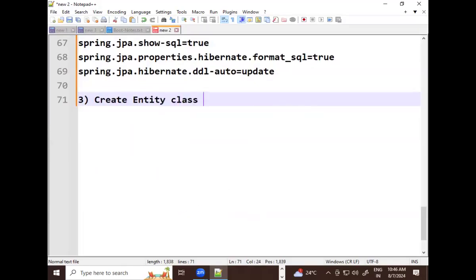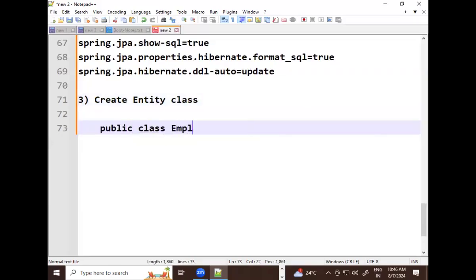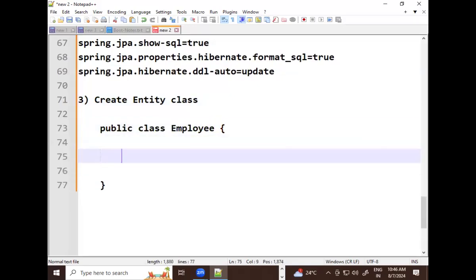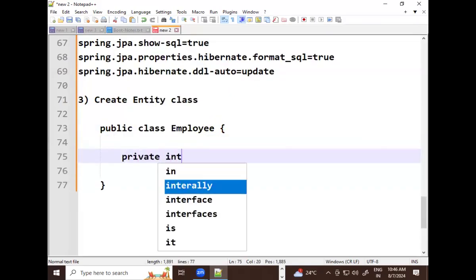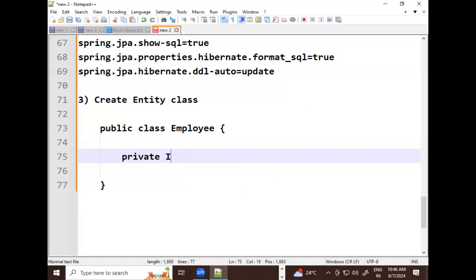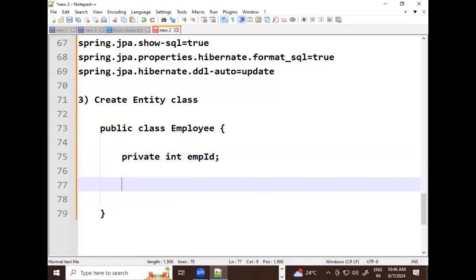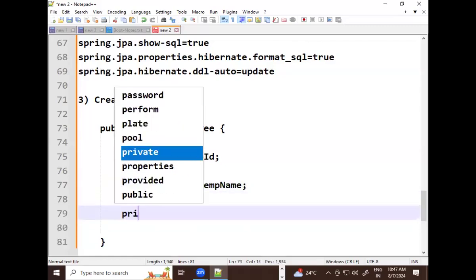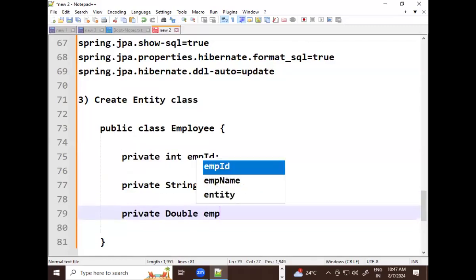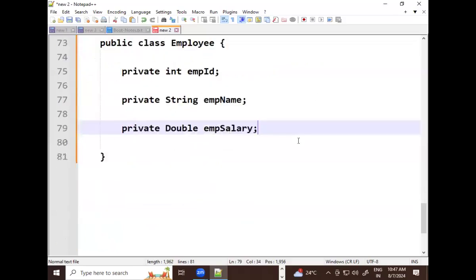Create the entity class. Do you know what an entity is? How to create the entity? What is an entity, guys? Can you tell me? An entity is a Java class which is mapped with a database table: private integer or int employeeID, private String employeeName, private double employeeSalary. Right? As of now, it is a normal Java class.